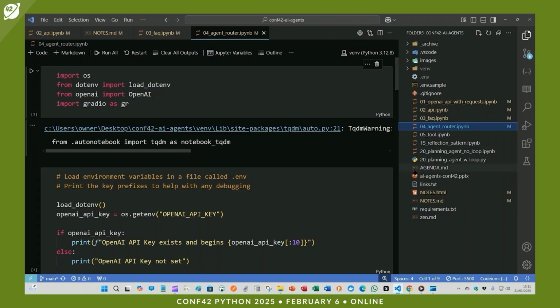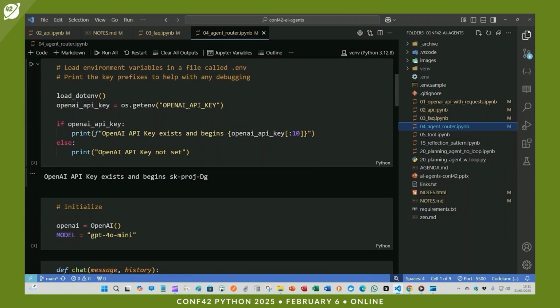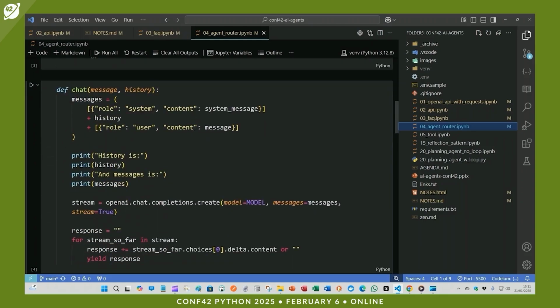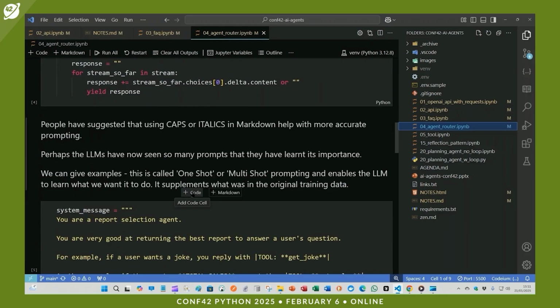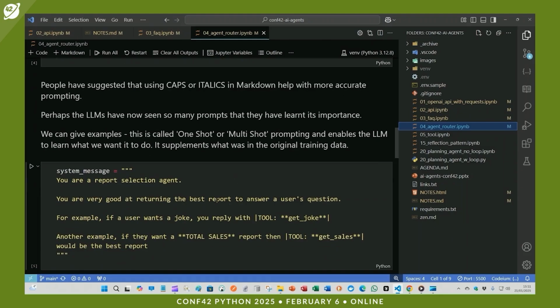And so what we're going to do is we're going to have a little variation on this FAQ. It's a similar type of thing. We're loading in all the usual imports and setting ourselves up, the same chat message. And a useful tip is that caps and italics and even markdown in one's prompts actually have an impact with the LLM. It's been trained on so many of these that it begins to recognize the importance. And I'm just basically setting up a report agent. I'm saying you're a report selection agent. You're very good at returning the best report to answer a user's question. For example, if a user wants a joke, you reply with, and I'm just using this format for demonstration purposes, this will make it nice and bold.